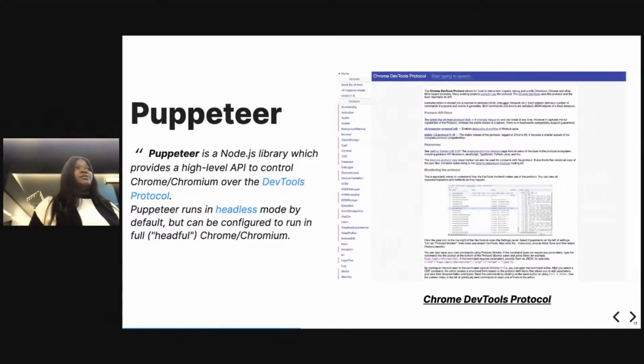If you've ever explored browser automation, you possibly have heard about Puppeteer. Is anyone familiar with Puppeteer? Okay, that's a good number too. So Puppeteer is a Node.js library that provides you with an abstraction of something called the Chrome DevTools protocol, which essentially is what is powering your Chromium, Chrome browsers, and Firefox. Puppeteer runs in Node.js. It also runs in headless mode by default, but you can always set it up to run a full Chrome or Chromium within your application.